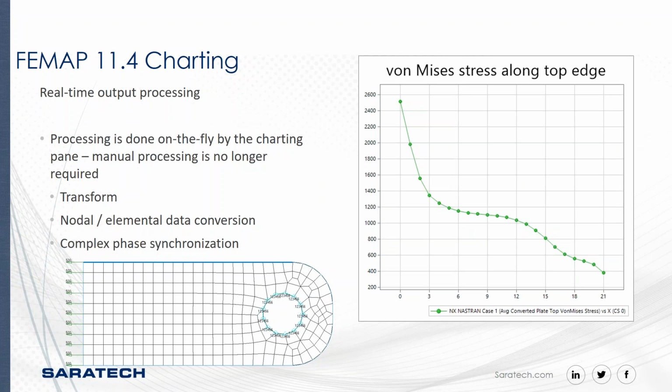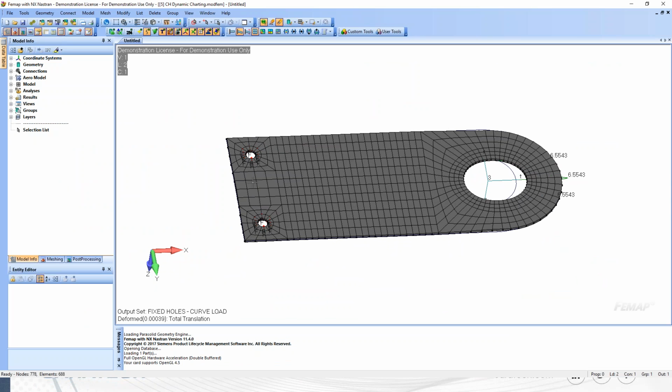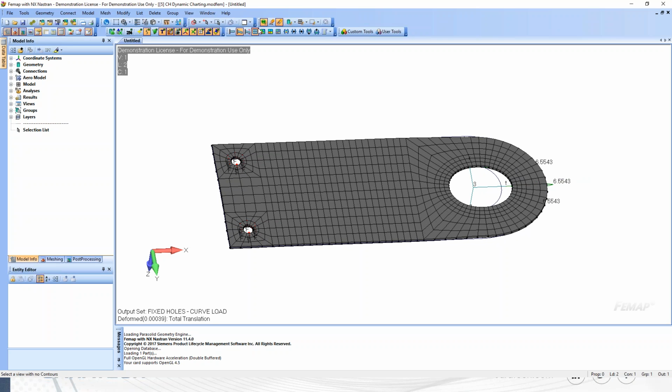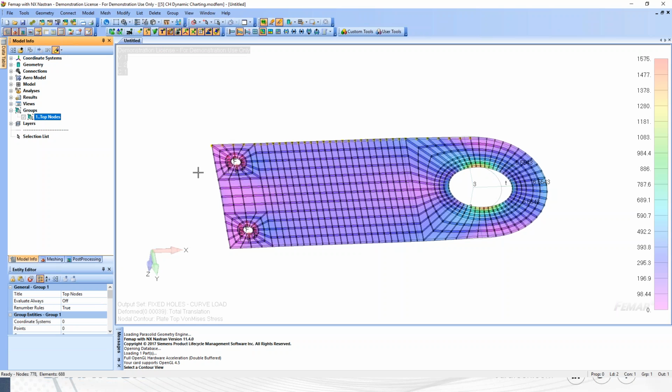All right, let's go to my model here. So we got this model. It's a plate. There's 2 through holes fixed here. There's a bearing load around this through hole over here. And let's show the results. I've already run an analysis. You can see all the information on the bottom left here. And the nodal contour that you're seeing right now is the plate top von Mises stress. Okay. Additionally, I have a group of my top nodes. So let's show that. And what I'm going to do is display the real-time output, nodal output, for these elemental stresses that you see here of these top nodes.